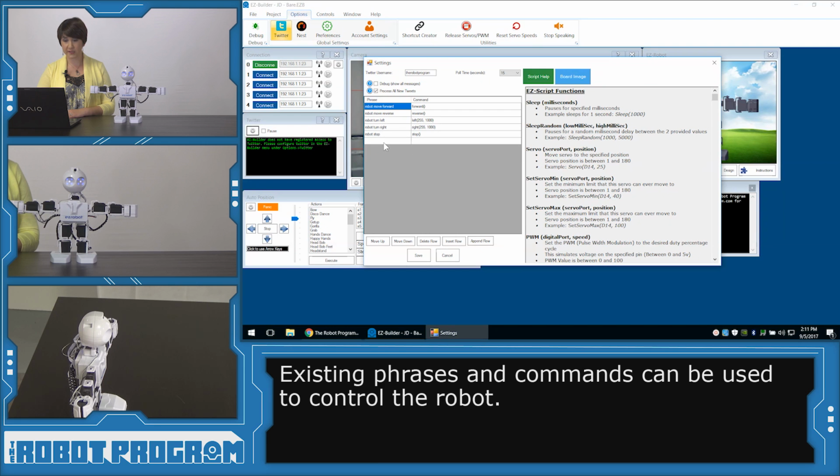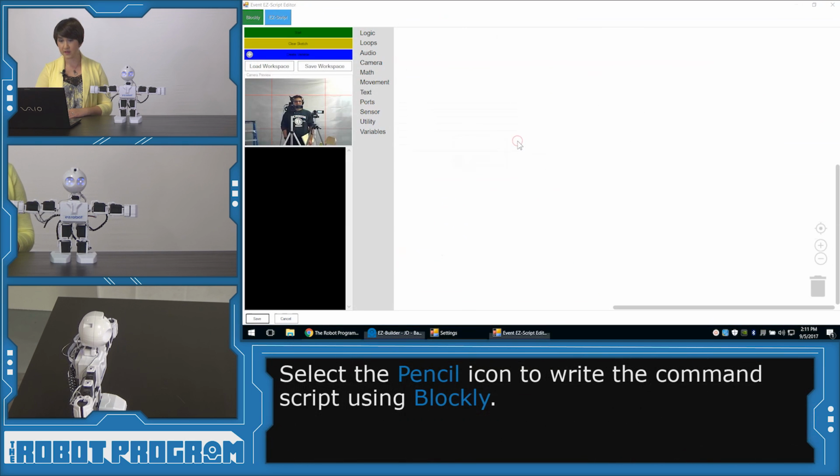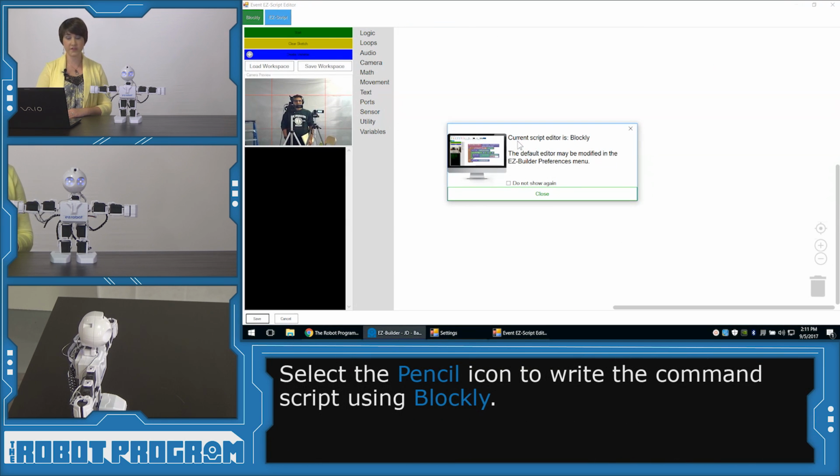So you're going to click on the blank space at the bottom and decide what you want your phrase to be. And I'm going to type in the phrase, robot do a trick. So when I type robot do a trick into Twitter, it's going to execute whatever command I decide to write. To edit the command, you're going to click on the pencil, and it brings up our Blockly interface.